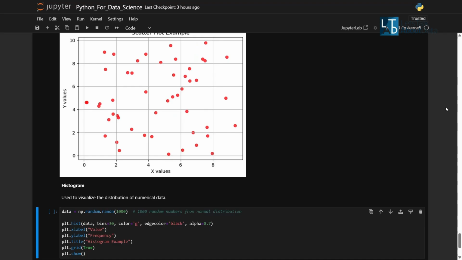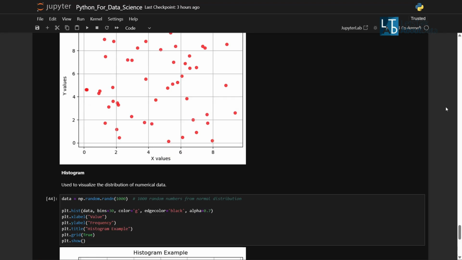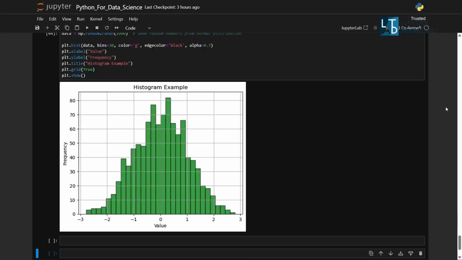We can create line plots, scatter plots, and histograms using functions like plt.plot, plt.scatter, and plt.hist. We can also customize our plots by adding titles, labels, and legends. Similarly, we can create a scatter plot, which is used to visualize the relationship between two variables, and also we can create histograms, which are used to visualize the distribution of numerical data. You can pause the video and see both these functions.